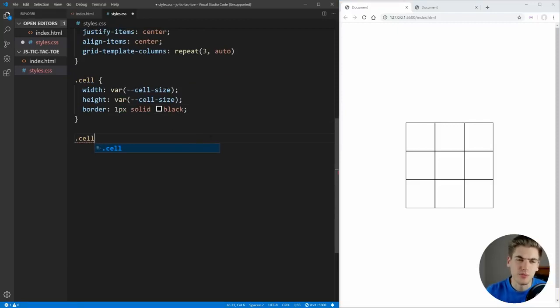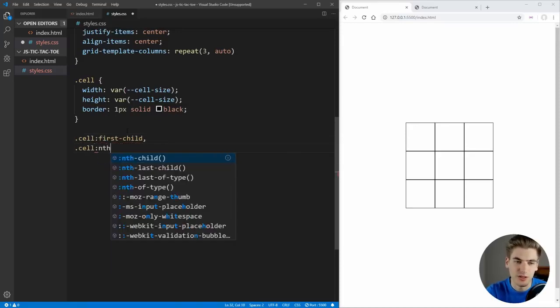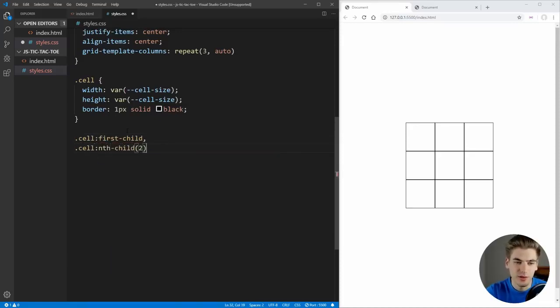We know that this is a 3x3 grid, so the first one here is 1, 2, 3, 4, 5, 6, 7, 8, 9. So what we want to do is remove the border from our first 3 elements here. So we can say cell first child. We want to again come in here and get the cell of the second child, so we can use nth child 2. And we can do the exact same thing for the third child, so nth child of 3. And we want to set the border top to be none. And if you save that, you can see we got rid of the border on the top of our page.